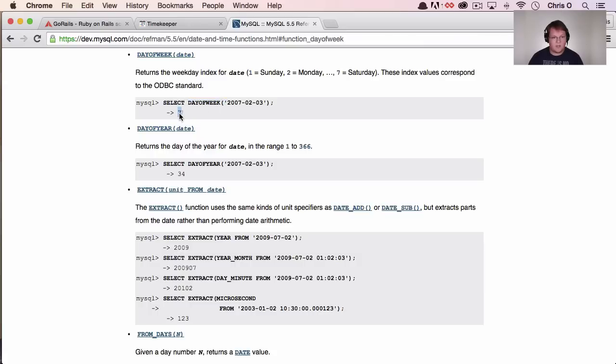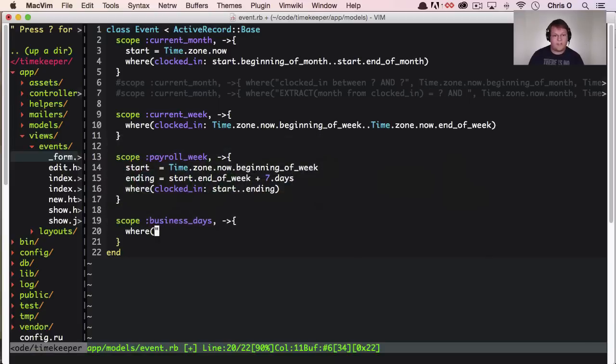So 7 is Saturday in this case, and this might also be different. I believe on the other page I looked at with Postgres, 0 is Sunday. So it's really important that if you write this, you know that it's running on Postgres or whatever. You'll have to maybe have an if statement in there to handle both.